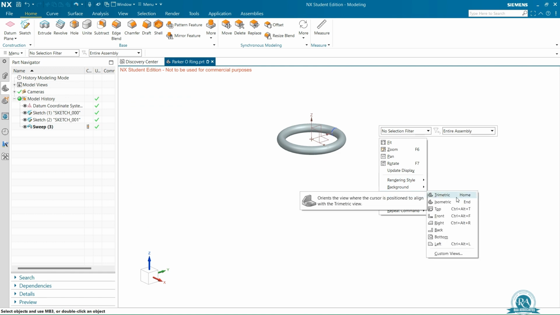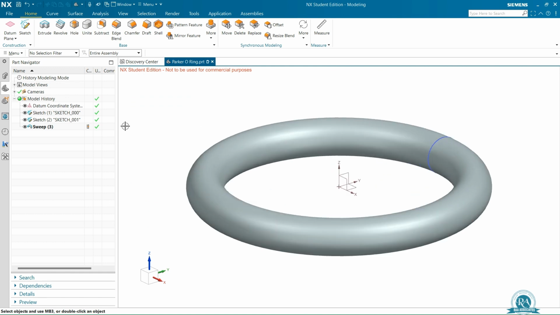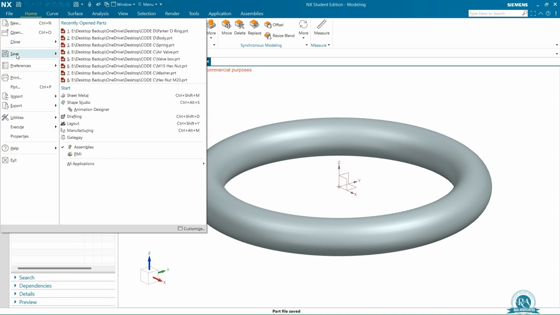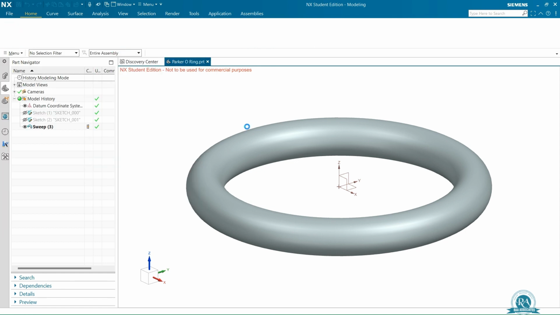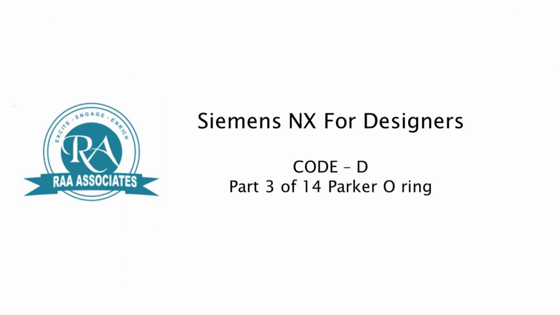Right click. Orient view to trimetric. Hide the sketches. Save the file. File. Close. All parts. This completes Code D Part 3 of 14 Parker O-ring.